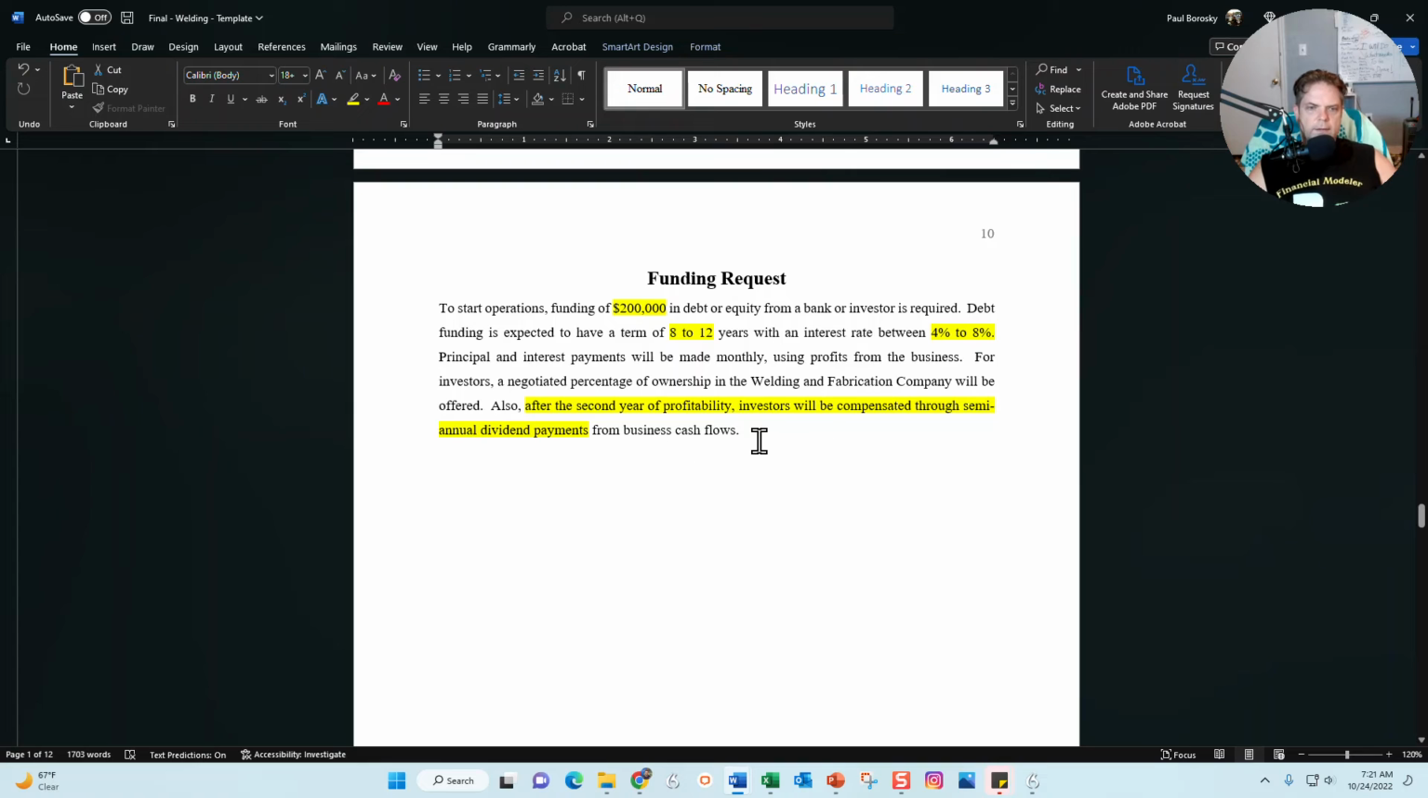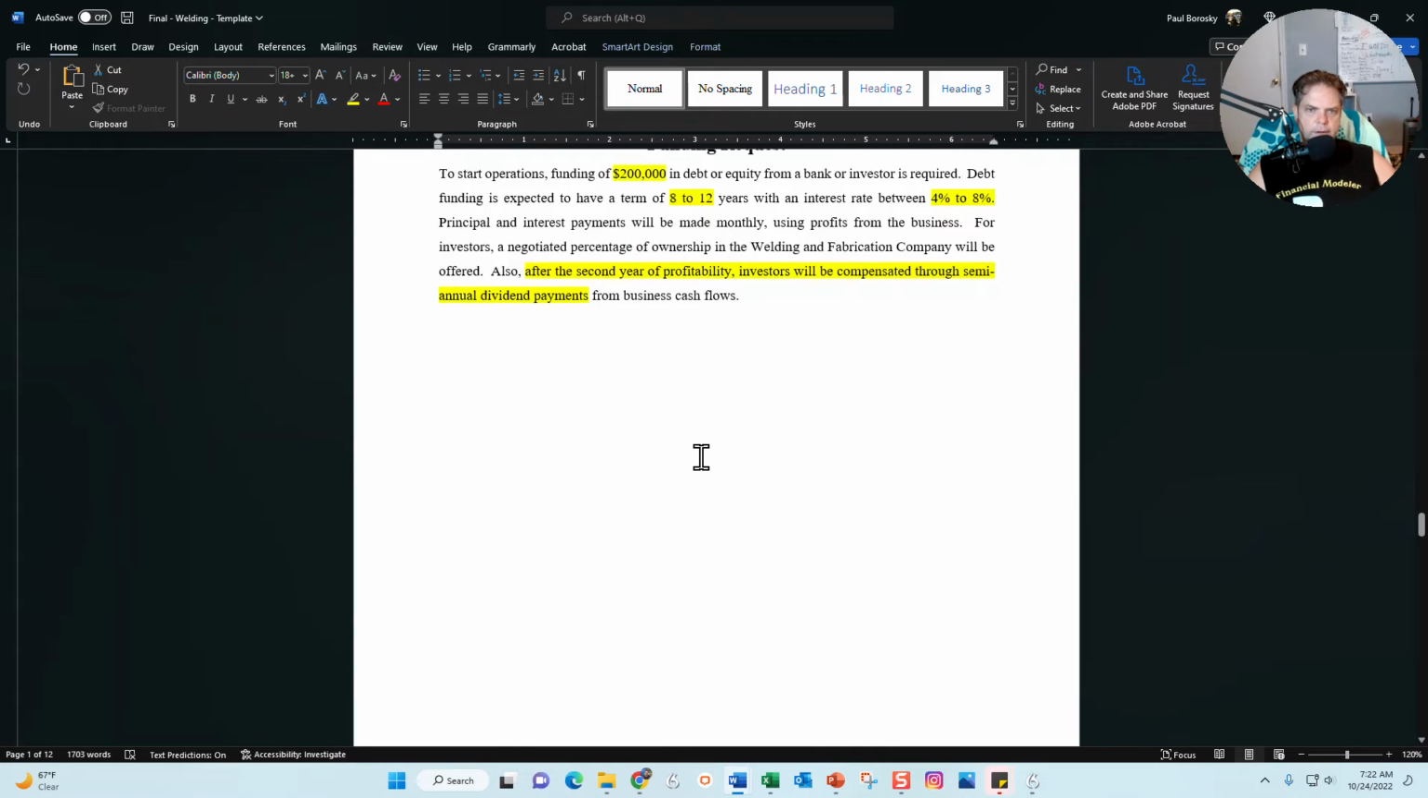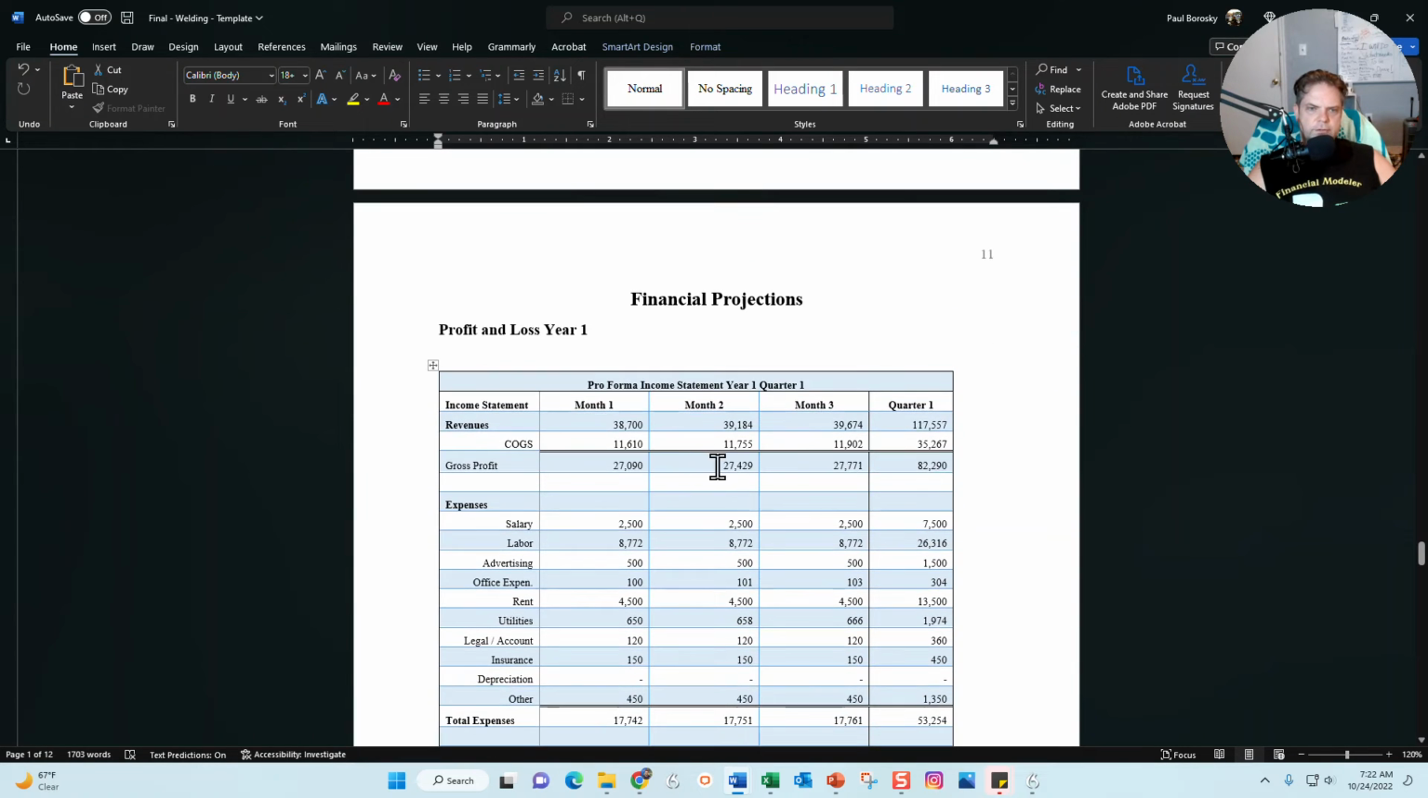And then finally, this section right here, if you're going to work with an investor, go ahead and make sure to state how the investor will be compensated. I do give you a starting point, second year profitability. Then the investor will start getting some semi-annual dividend payments, but that could change and is open to negotiation, so just update that accordingly. And the final section is going to be your financial projections.